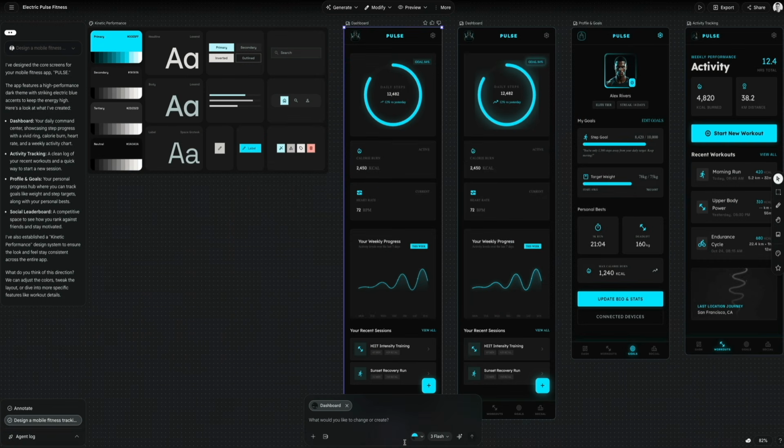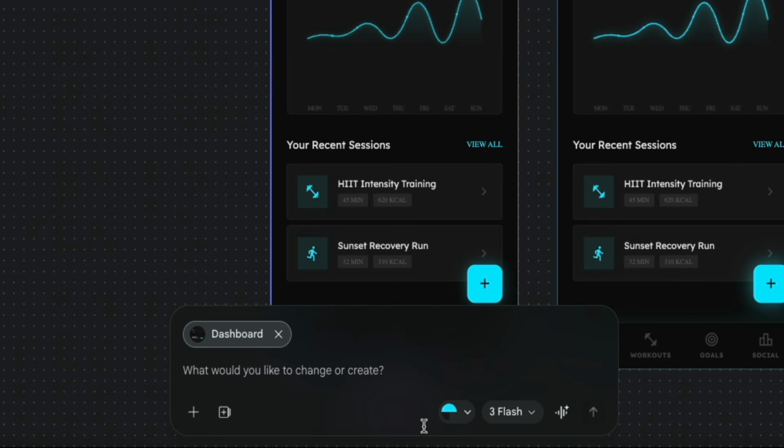Then one of the most powerful things about Stitch is that once you're inside the canvas, you can keep iterating through the prompt bar at the bottom, and it's smarter than it looks. Notice that it shows a context tag for whichever screen that you have selected. So whenever I had the dashboard selected, the box showed dashboard right in the prompt. That means your prompt is scoped for that specific screen. Stitch knows exactly what you're talking to.